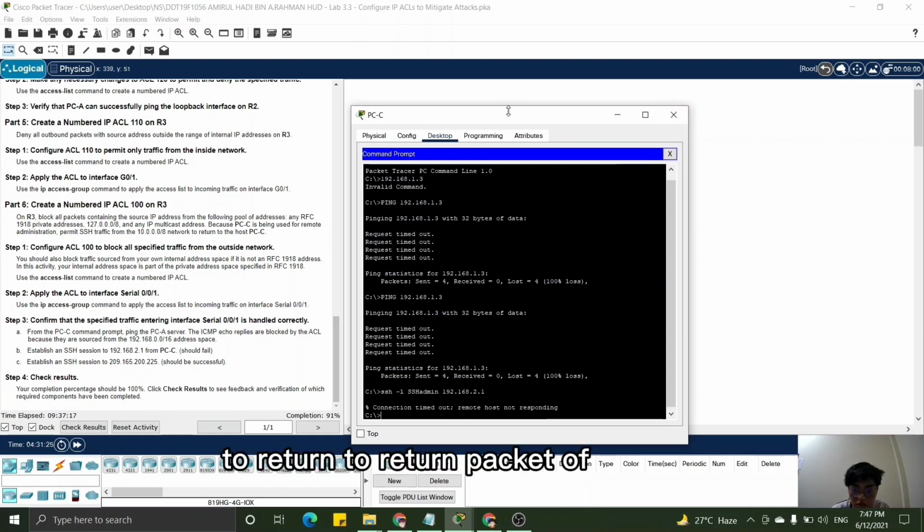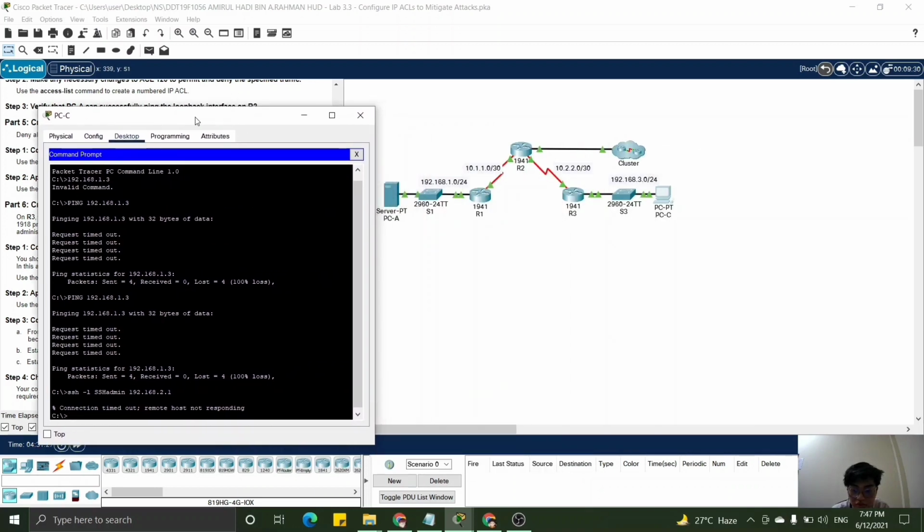To return packets of this protocol to PCC, we must choose the IP address of the loopback interface of router 2 and put the command ssh -l SSHadmin and put the IP address of this server, 10.2.2.2, and enter.